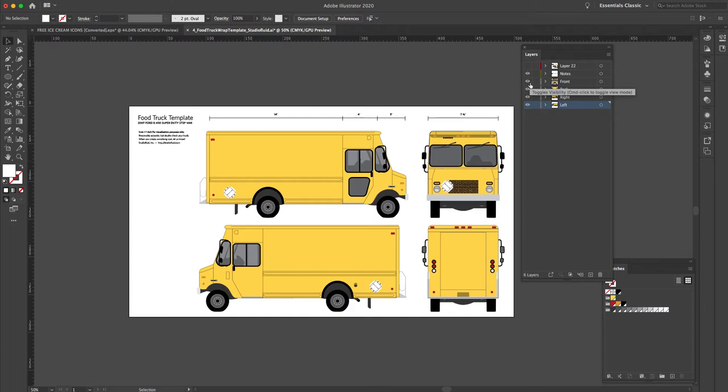Now, what you're going to want to do, of course, is have a rough idea of how you want your truck to look, but you may not entirely know exactly where things are going to go. By now you've developed the name of your business, color palette. You have enough graphic elements that are going to allow you to design the food truck itself.